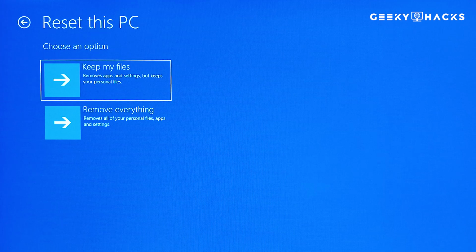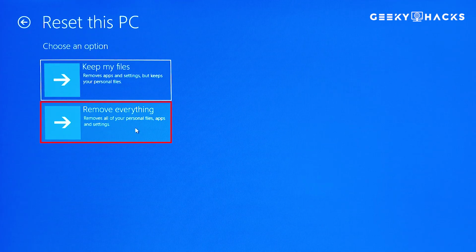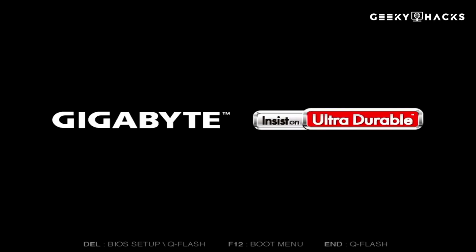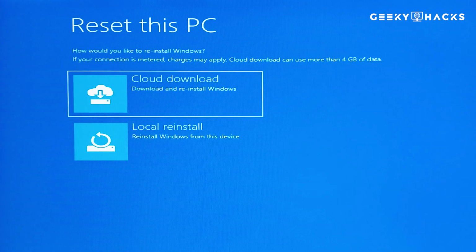Next, you'll see two options. Keep My Files. This keeps your personal files like documents and photos, but removes apps and resets system settings. Remove Everything. This completely wipes your PC, removing all your files, apps, and settings. I'm choosing Remove Everything to show you how to perform a full reset.